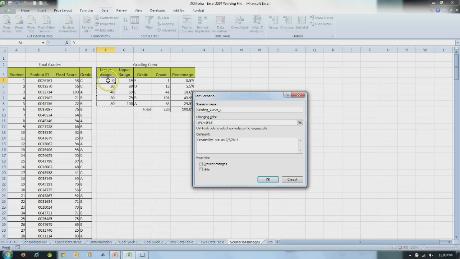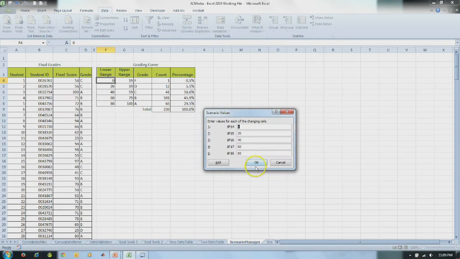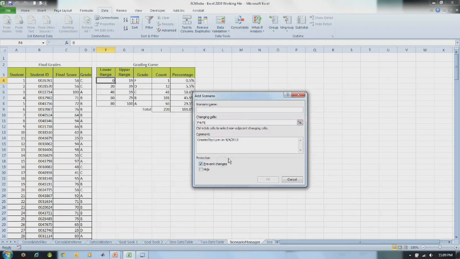All of the cells from F4 to F8. And I'm creating it today. I'm going to say, okay. So right now this is kind of my original grading curve, so I'm going to leave the lower range of an F at 0, the low range of D at 20, C at 40, B at 60, and an A at 80. And I'm going to say add because I want to add another scenario.